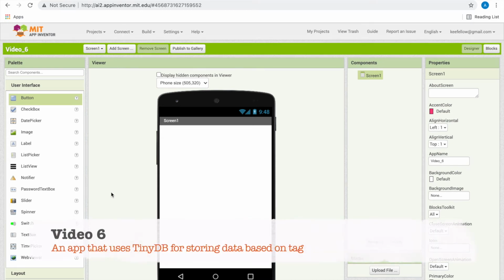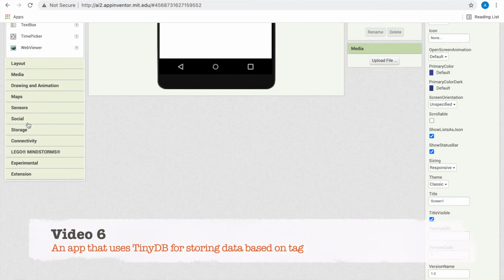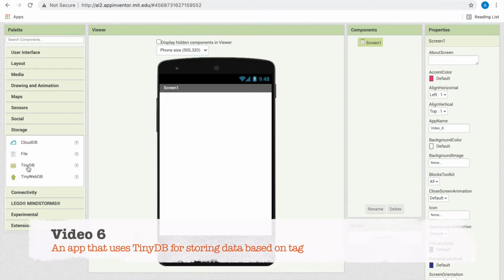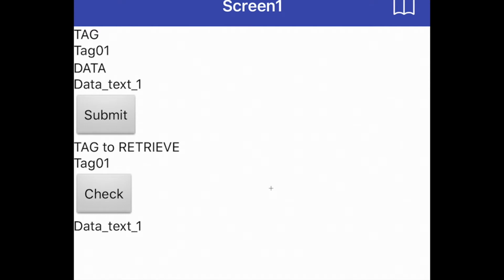In this video, we will make a simple app to learn how to use the TinyDB. This is how the app will look. There will be a space for you to key in the tag, whatever tag we assign. And then there will be a space for us to key in the data. In this case, the data is called data text underscore 1.